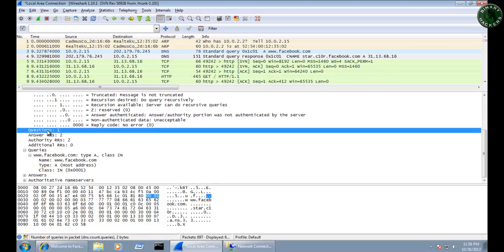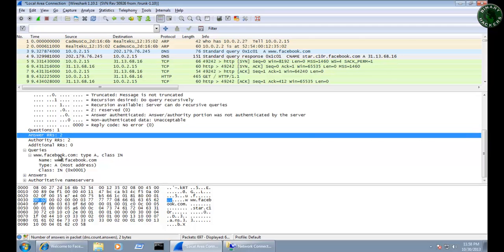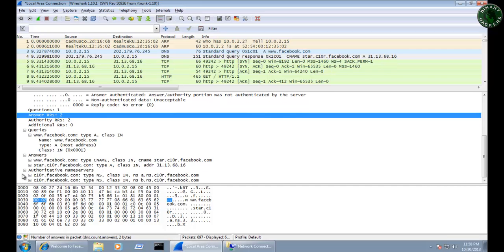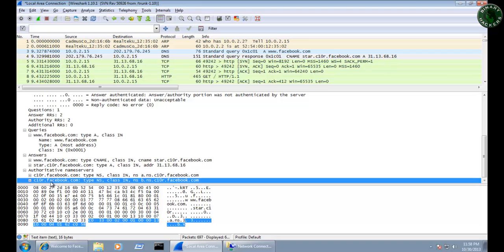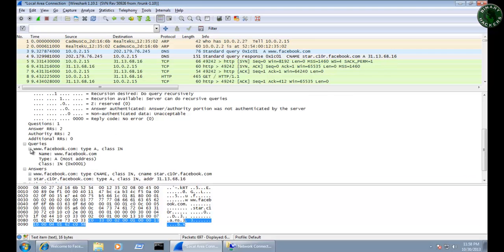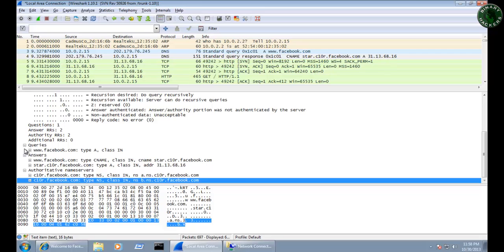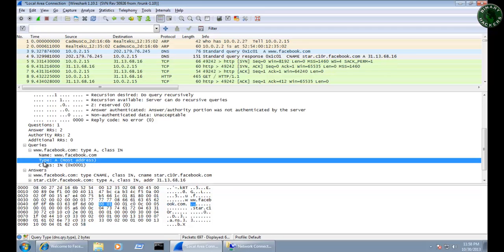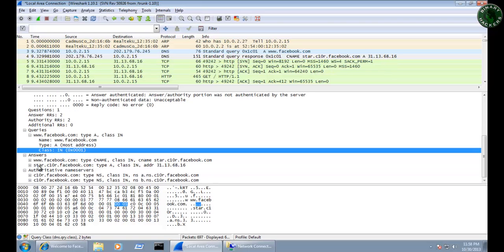So this is our fourth field group: the question, answer, authority and additional. In the answer field, just expand this answer, there are 2, facebook.com and cr10 facebook.com. This is our answer RRs. In authority RRs there are 2, so under authority there are 2 name servers of Facebook. So first let's go to the query. This is our facebook.com name, type A is a host, class IN is the internet.